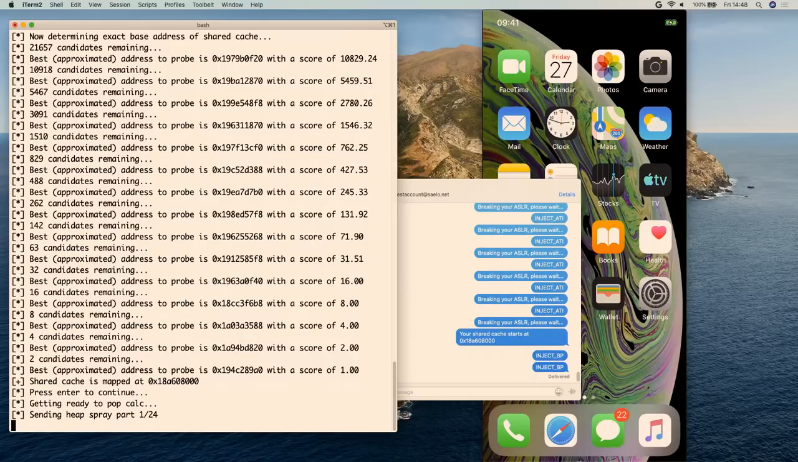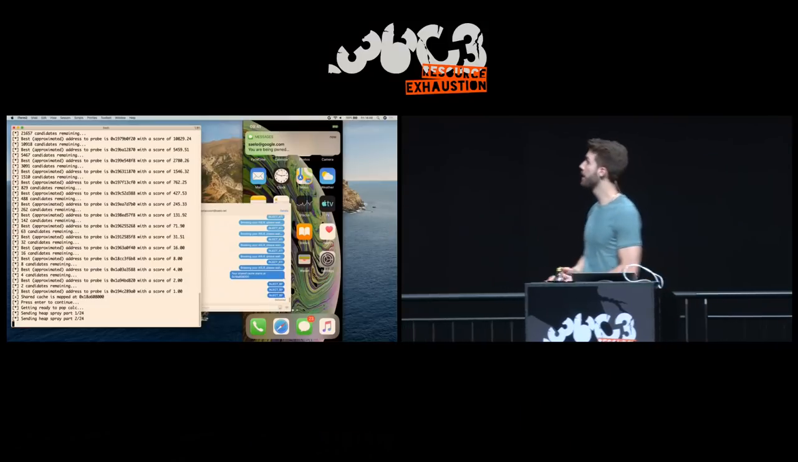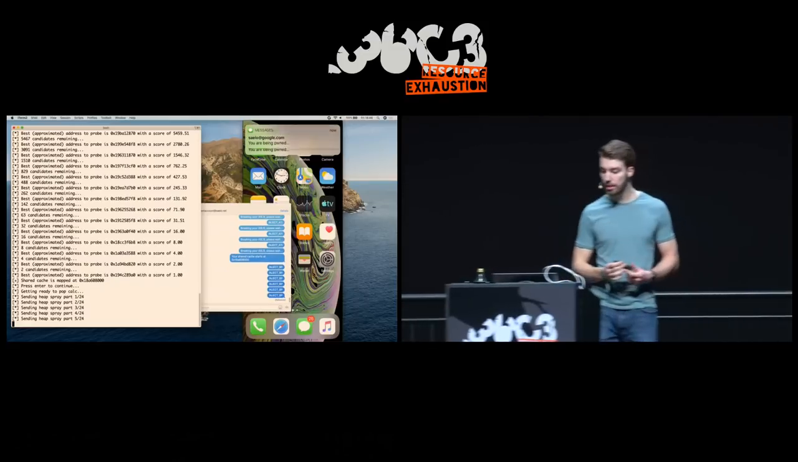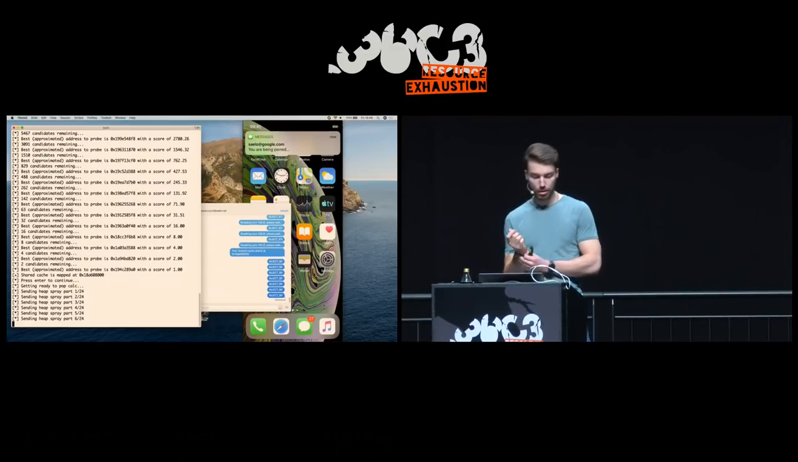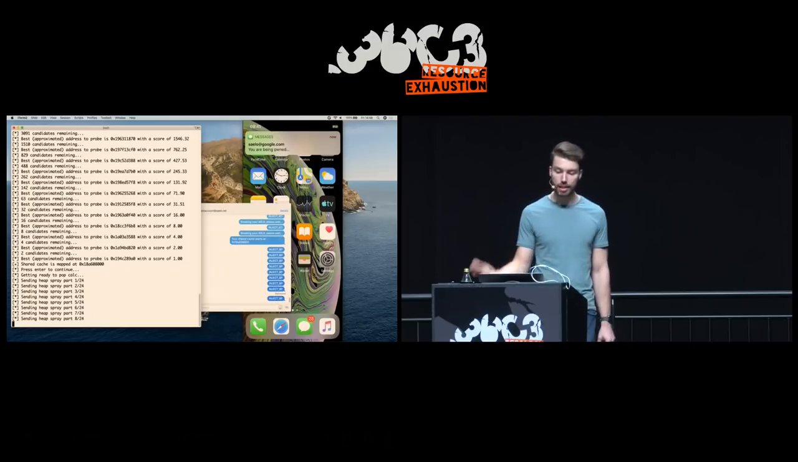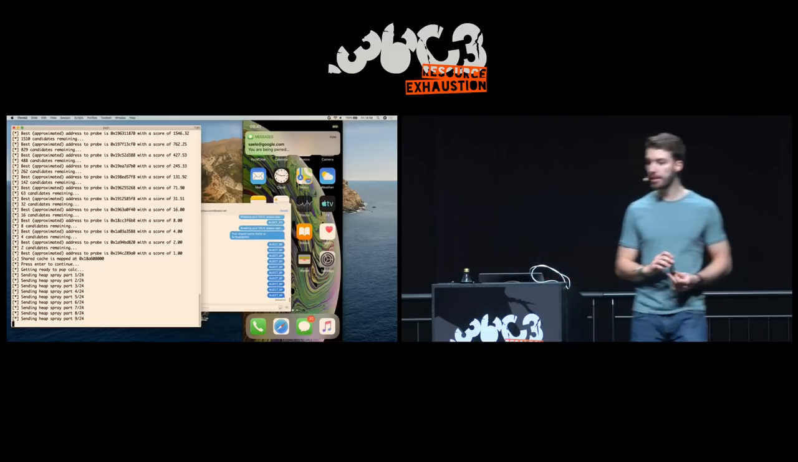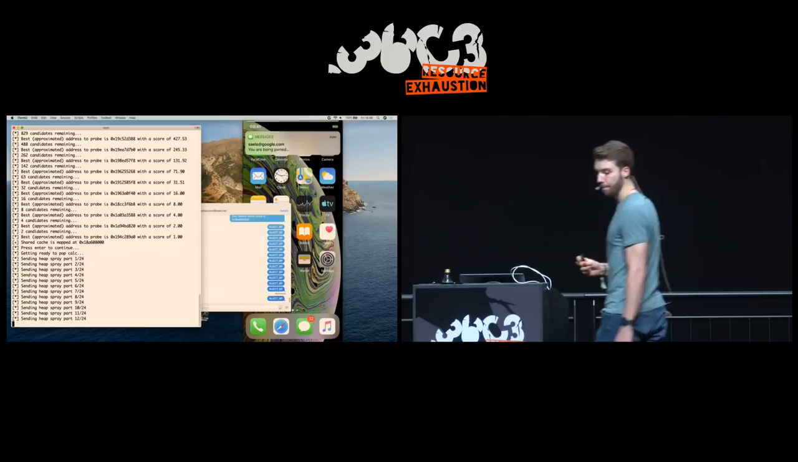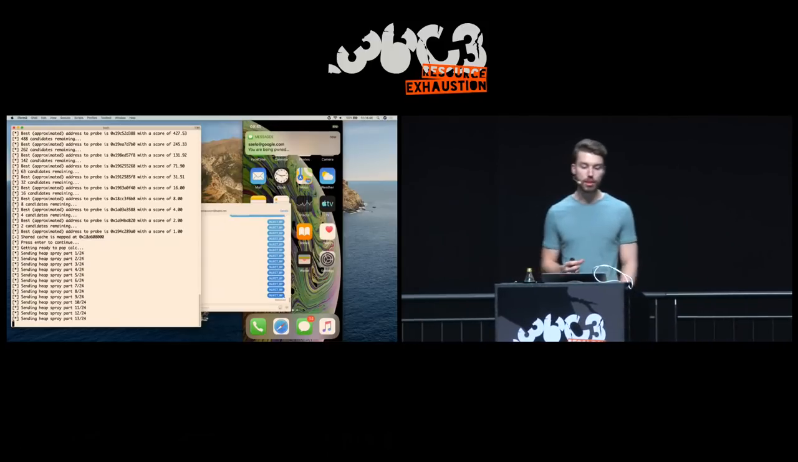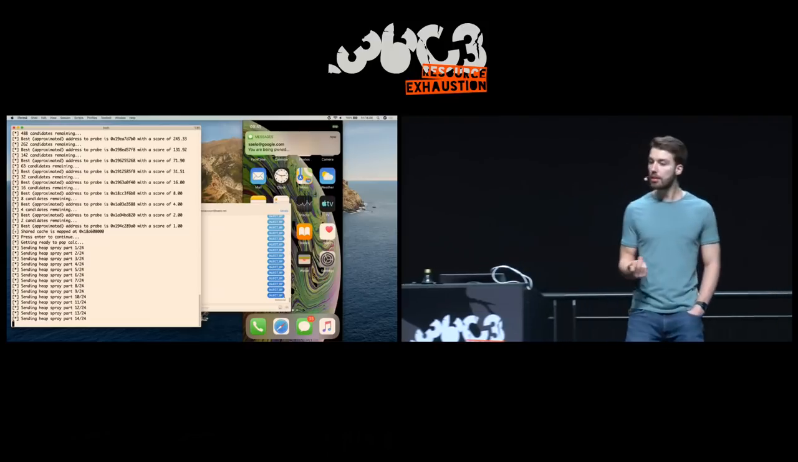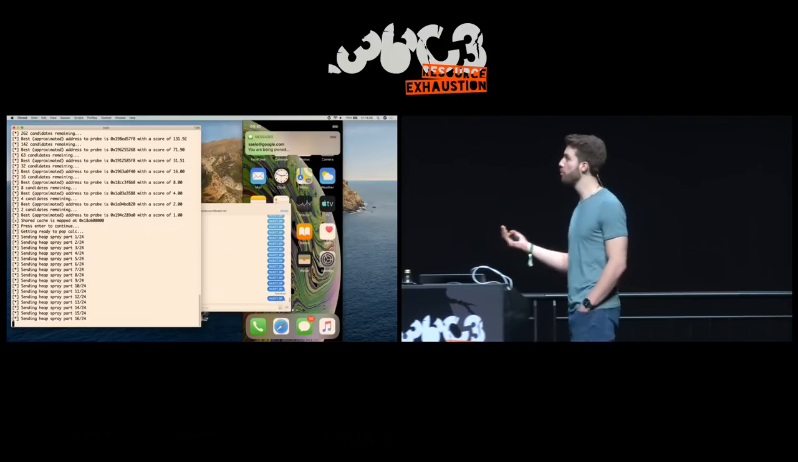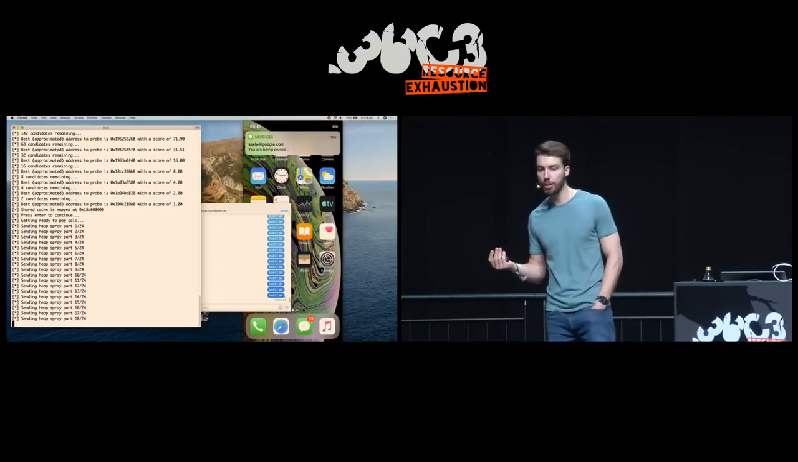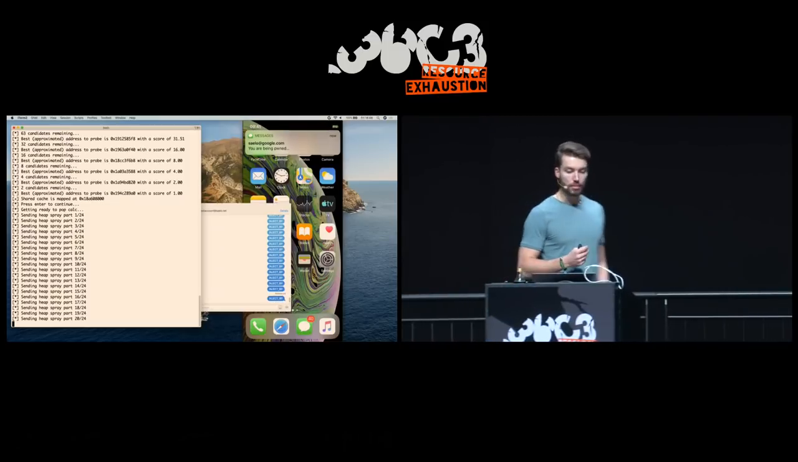So where are we at? The ASLR bypass ran through. You can nicely see that it roughly halved the candidates in every round, or with every message it had to send. It ended up with just one candidate at the end, and that is the shared cache base, in this case hex 18A608000. Now it's preparing the heap spray. This is all kind of hacked together. I think if you wanted to do this properly, for one, you can send the whole heap spray in one message. I'm just lazy. It's also probably way too big.